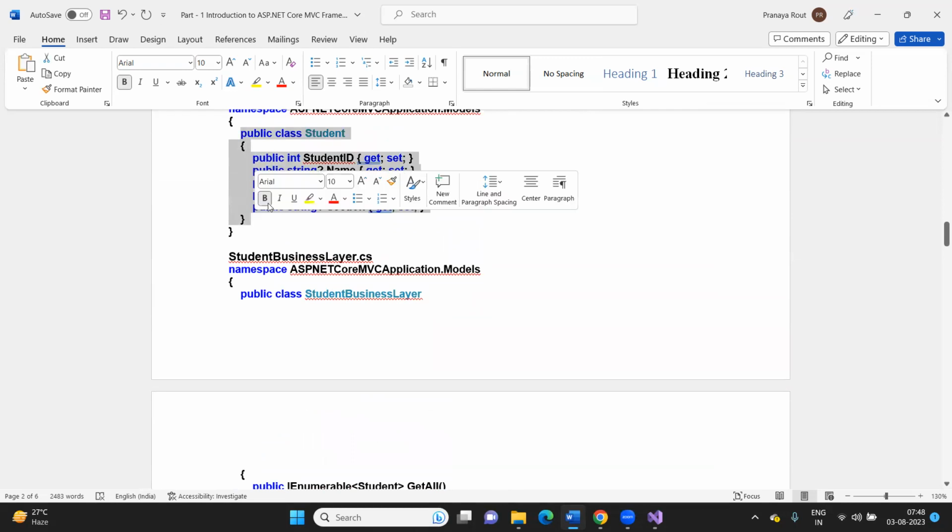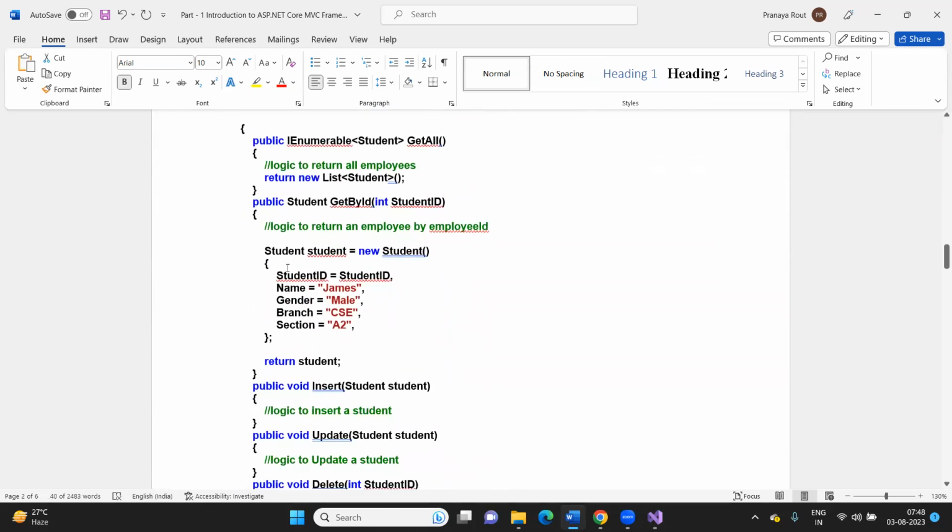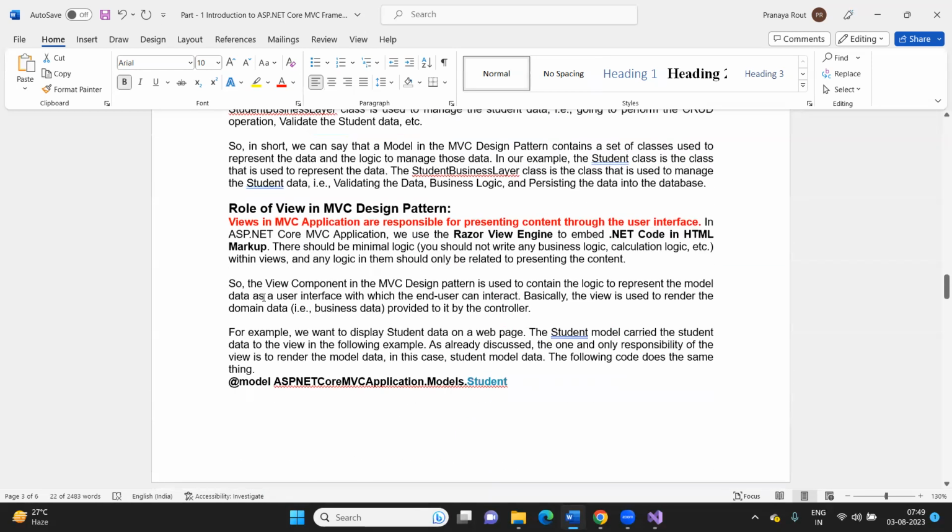So we create an instance of the student, and that instance stores this information. We want to represent the student data in the view, and for that purpose we are using view. The view component in the MVC design pattern is used to contain the logic to represent the model data. We have the student model. How are we going to represent it, so that the user can interact with the data?